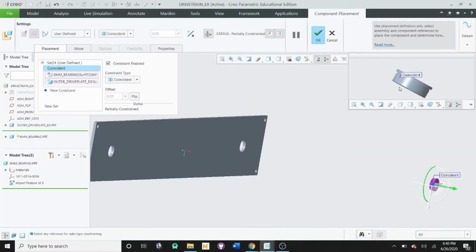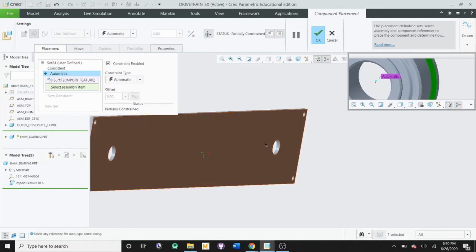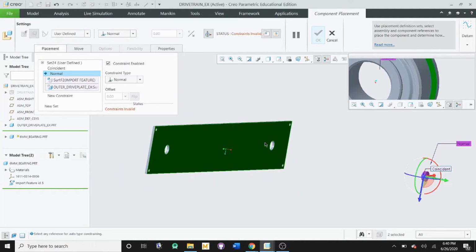And next, I'm going to use another coincident constraint for the edge of the flange, and then click on the surface of the drive plate and assemble it together. And now you'll notice that it automatically did the coincident constraint for the last one, but for this constraint, it chose to use a normal constraint. So I don't actually want a normal constraint for this, and you'll notice that it says constraints invalid. I want a coincident constraint instead.